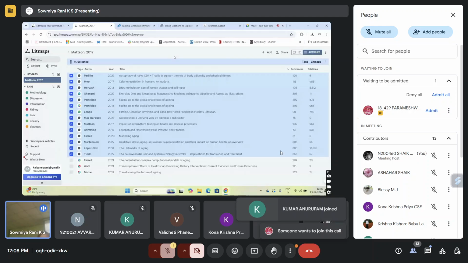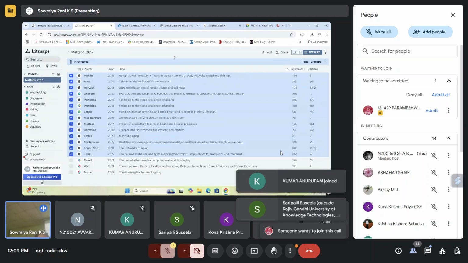So I am going to give you 5 minutes to explore Litmaps before we go on to the next tools. And if you have any questions, please feel free to share.